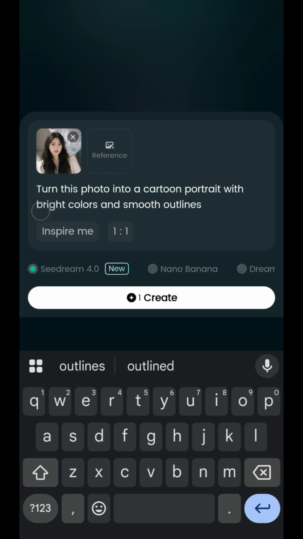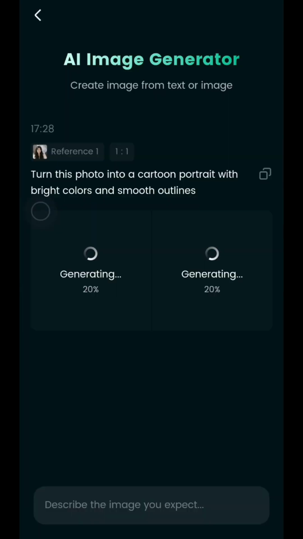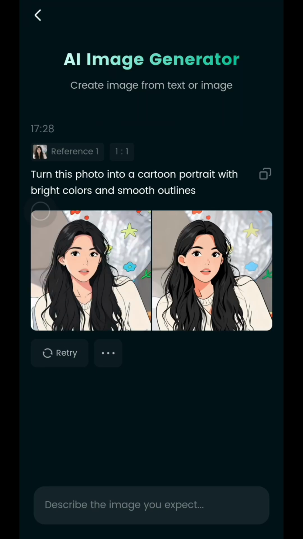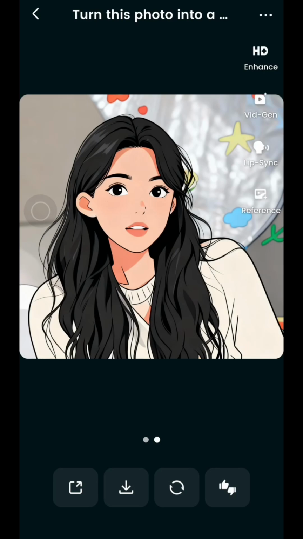Okay, now hit the create. Okay, like this. In just a few moments, DreamFace will process your request and boom, you will get 2 photos like this. Next, you can just pick one and then just download it. You can download it all.